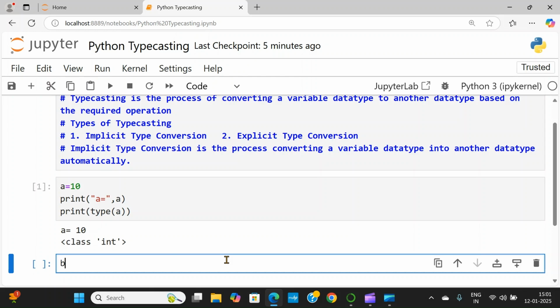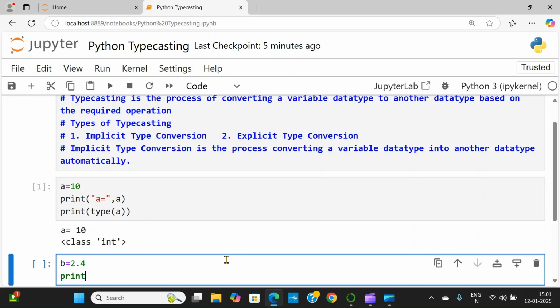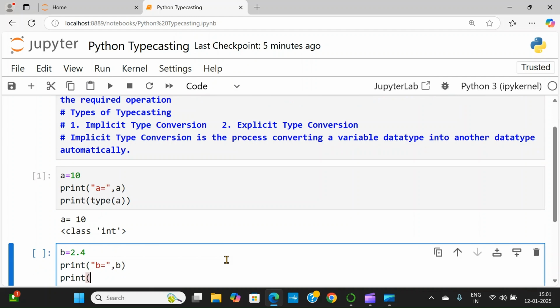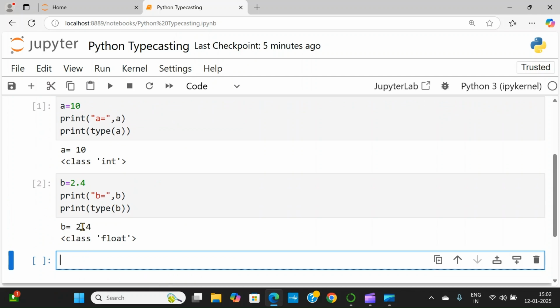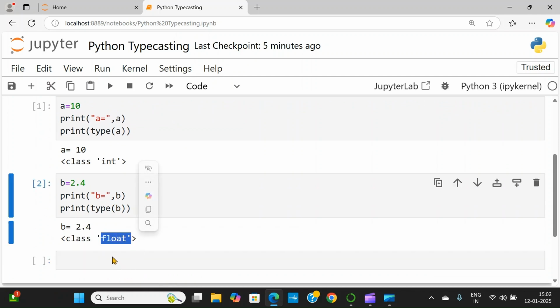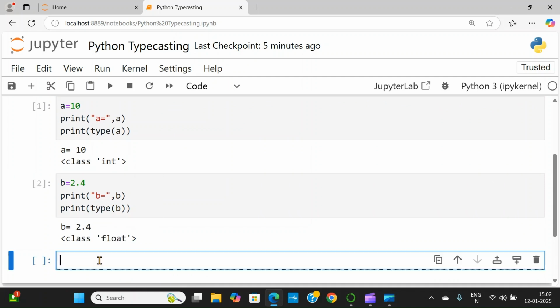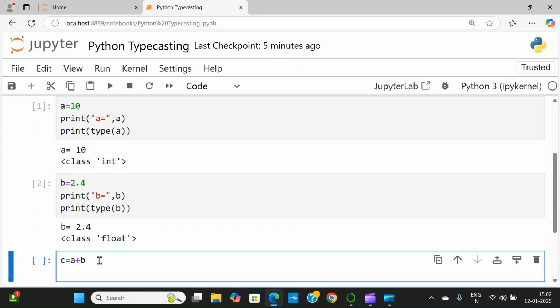Now if I go for b equal to some 2.4, then print b equal to the value. Then if you want to find out the data type of this, you can go for type of b. Just run this. So you can see b is 2.4 and this is a float. Now if I want to add these two, 10 and 2.4, I'll take c equal to a plus b. Then I will print everything now.